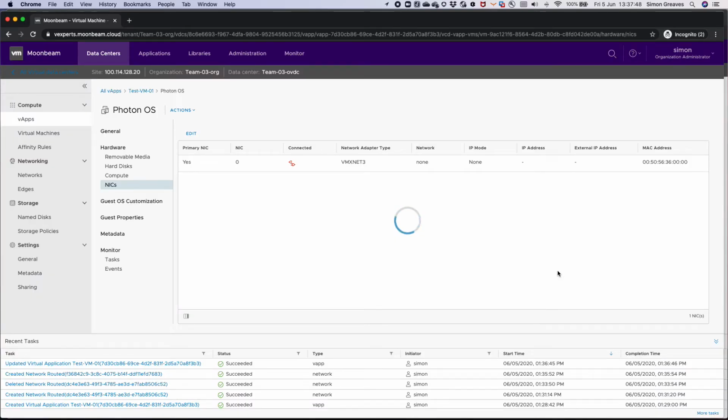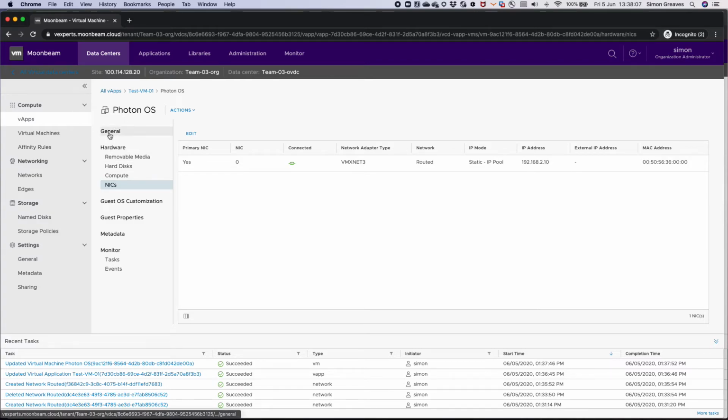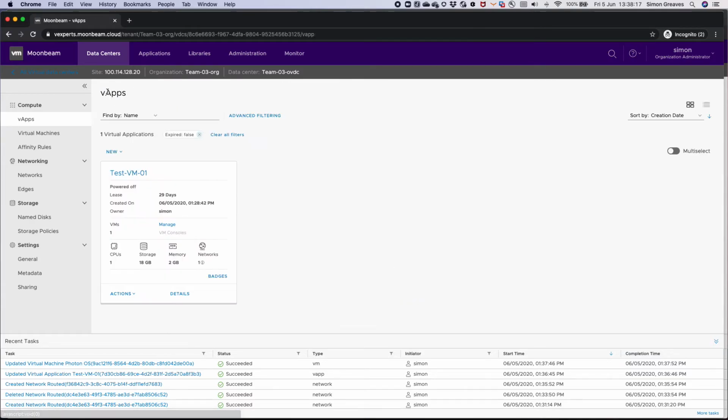We don't need to worry about typing an IP address in. One will automatically be assigned for us because we've told it to use the one from the pool. So we can see that's running through there at the bottom. Great, and there we go. So the VM has now got the IP address of 192.168.2.10. The final step would be to switch it on. So actions, power on.